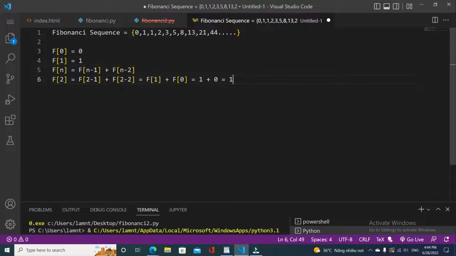So let's try another case, F3. We apply the same formula here. So it's f of 3 minus 1 plus f of 3 minus 2, right? So that's F2 plus F1. So that is 1 plus 1, and that's 2. Okay, so it's 2 right here. The fourth element is 2.